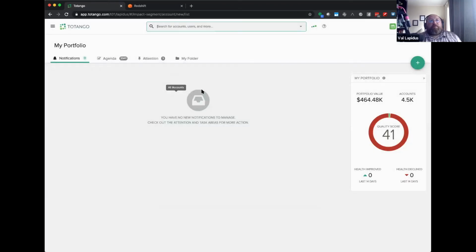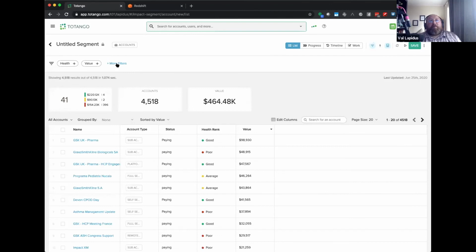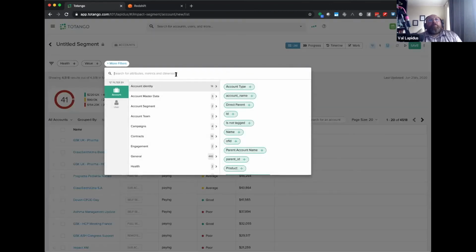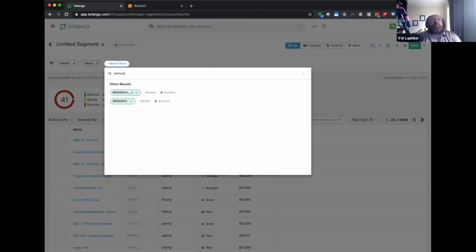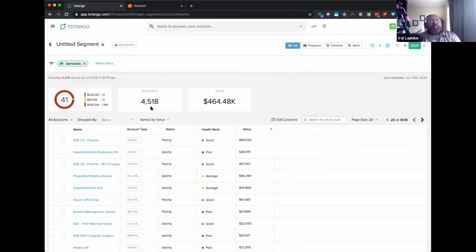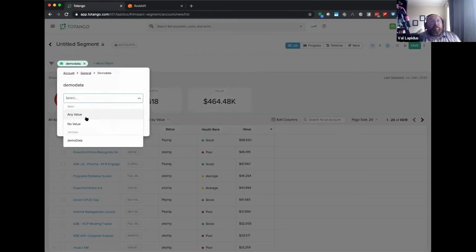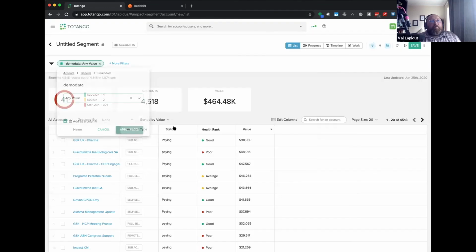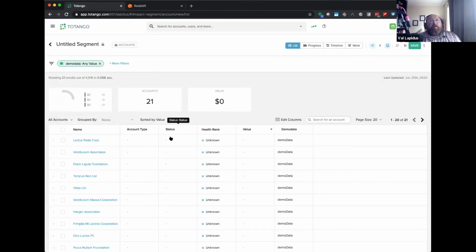Let me just, one moment. This is a demo environment, so I have many accounts in here. But let me find one that's tagged with demo data, because that's specifically this data set. And any value. And exactly 21 accounts have come over into Totango, which is what I was expecting to see as a result.